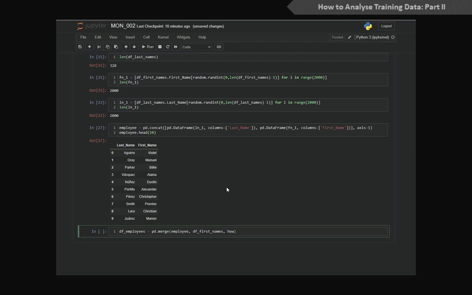And we tell it how. In this case, we would like it to do a left join, and then we have to specify which column we want it to join on. So I want it to join on the first name column, since that is the common column, and we're going based off first name.